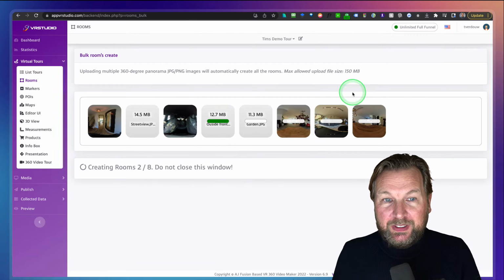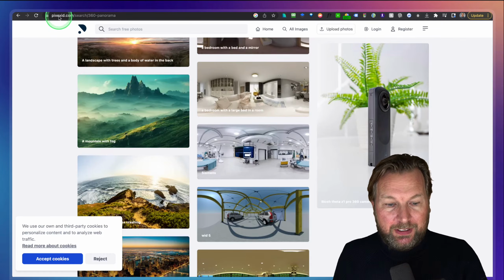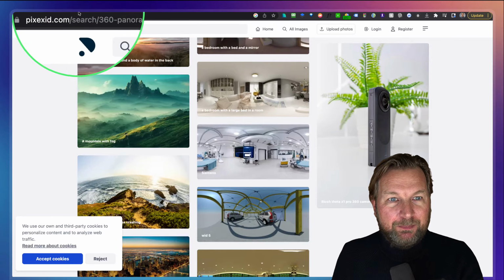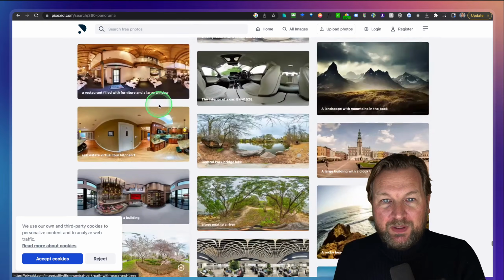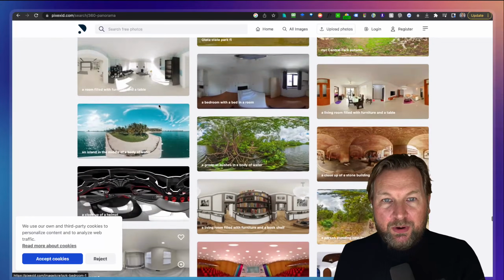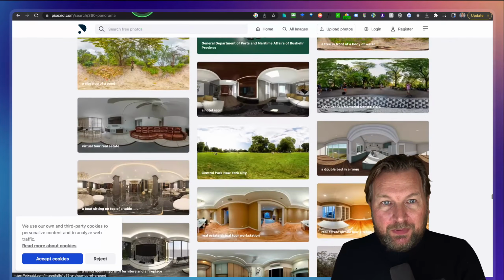Now, one of the cool things is that you can also go to a website. It's called, I don't know if you can read this, pixetid.com. And when you search there for 360 panorama photos, look at this. You can download all these photos for free, and you can upload those inside of your VRStudio account. Now, these are the images.